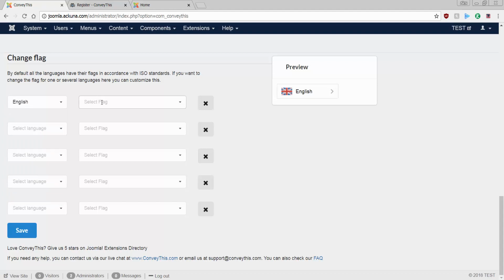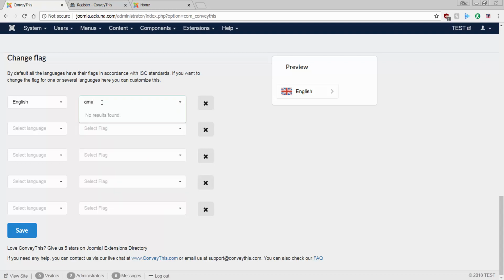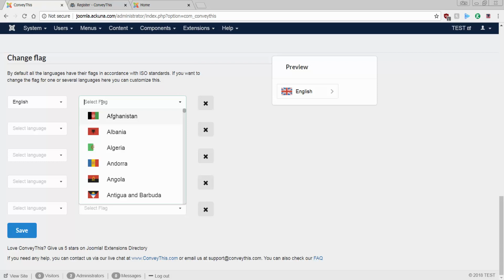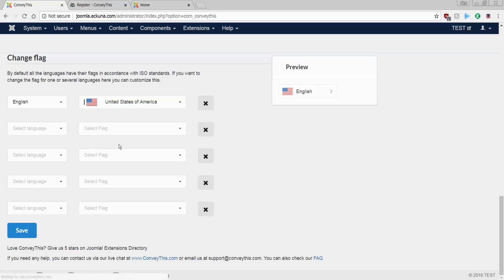I select the language. I need to first change English into the USA flag. America is not there. When you start typing United, it gives you options, and United States of America is over here. See, now the flag is going to look like an American flag.